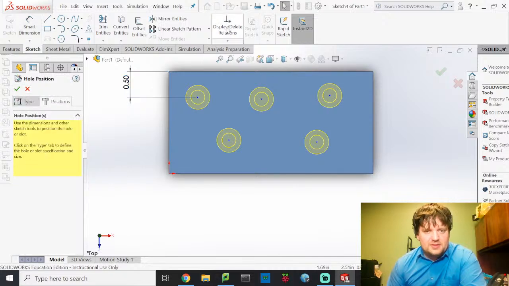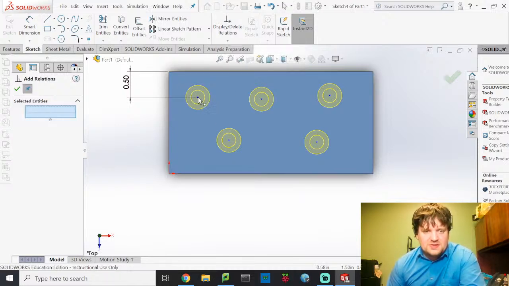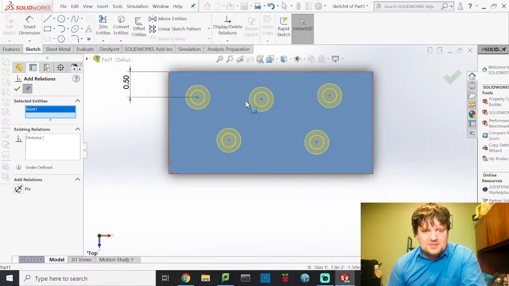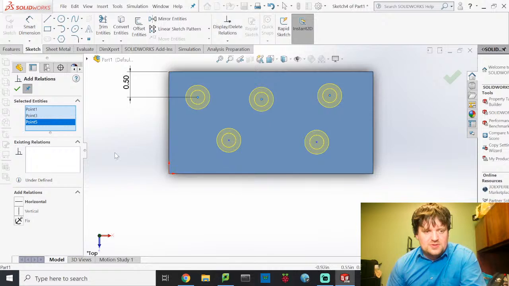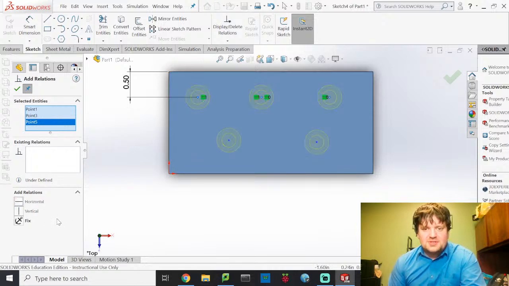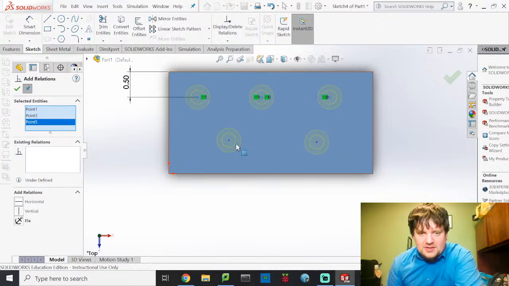I'll hit OK. And what it's doing is it's forcing me to create a sketch here. So I'll add some relations, and then I will select this point, and this point, all of which I added, and I'm just going to make them horizontal. What that does is it means now I don't have to dimension the horizontal position there.